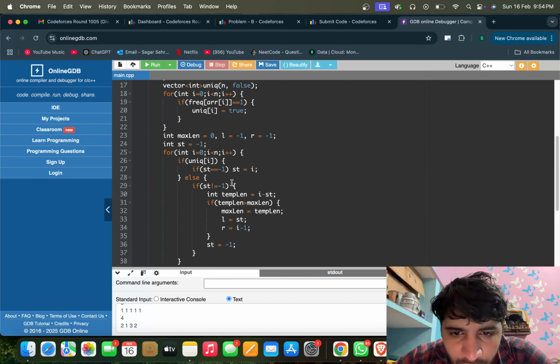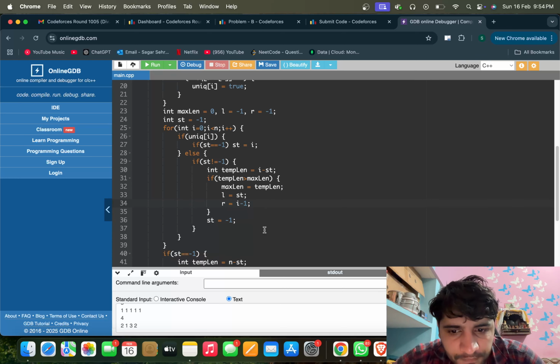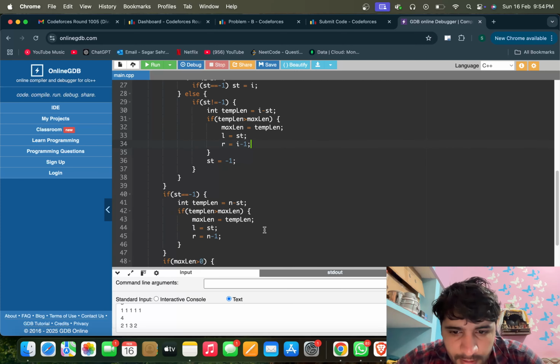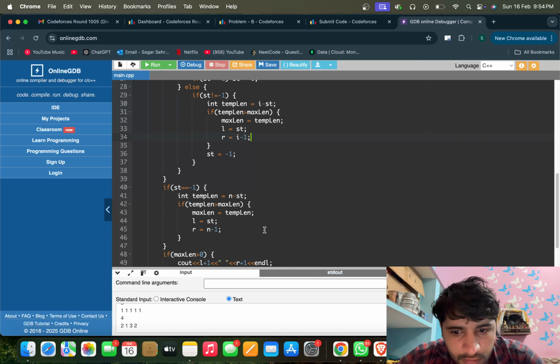So if this element is unique, if this index is unique, and start is -1, then start becomes i. Otherwise the temporary length will be equal to the index minus start. Fine. And then if temporary length is greater than max length, then max length will be equal to temporary length, and these two things, i - 1, start. Perfect. After that we put the start again to -1, and after that we see if start is -1, then again doing the same thing, three times this.